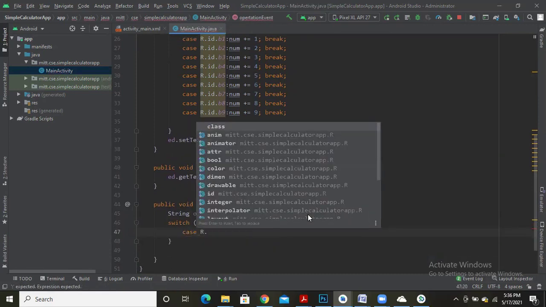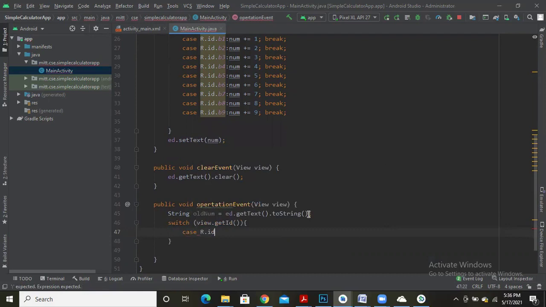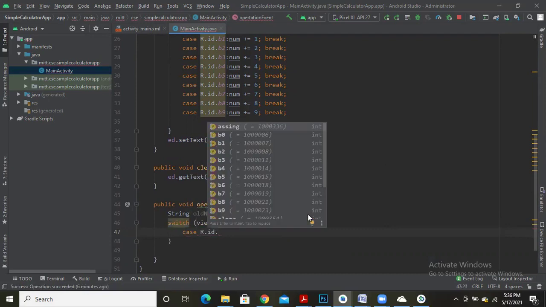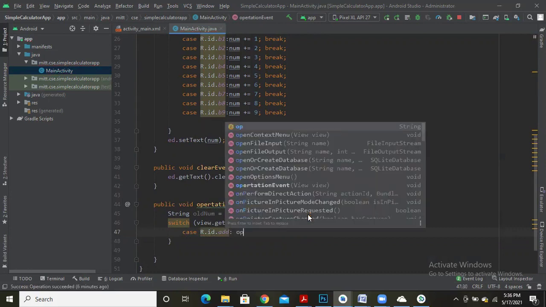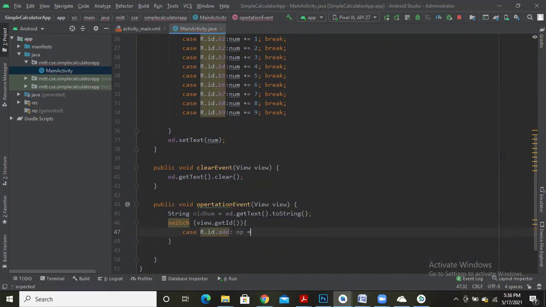R.id. So the ID for an addition operator I had written as add. So now what I'm going to do is, I'm going to update this operator variable with plus symbol. Break. Repeat the same procedure for other operators.